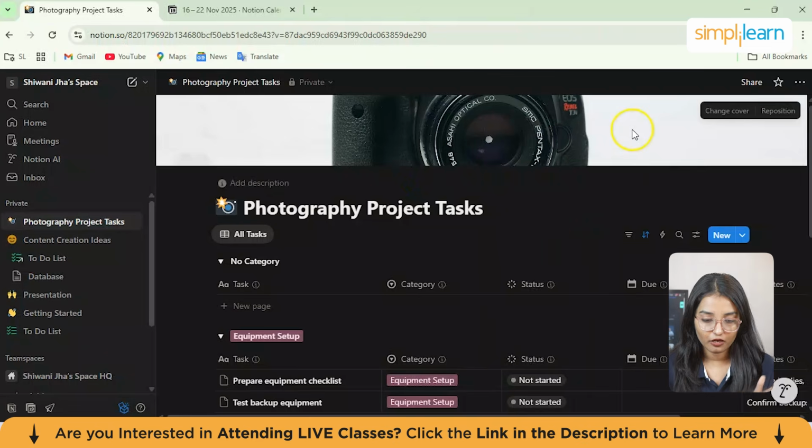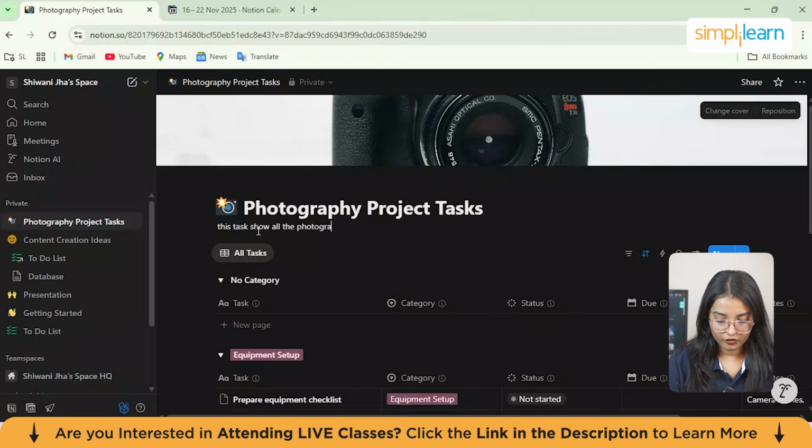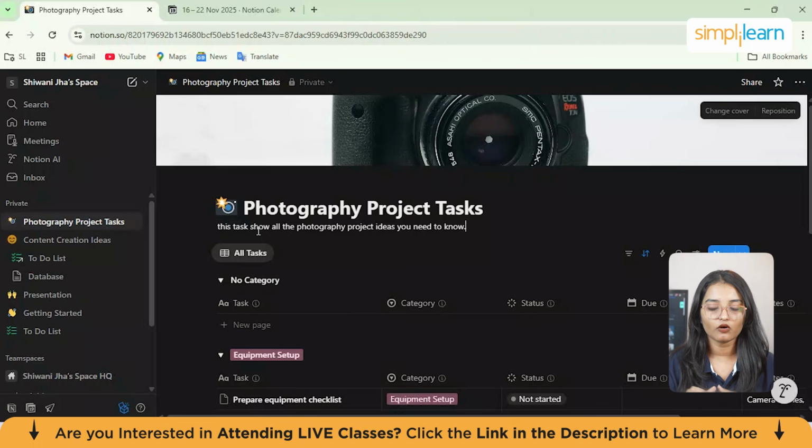And I have added my cover page also. You can also add a description, and this task shows all the photography project ideas you need to know. So this page will contain all the ideas.